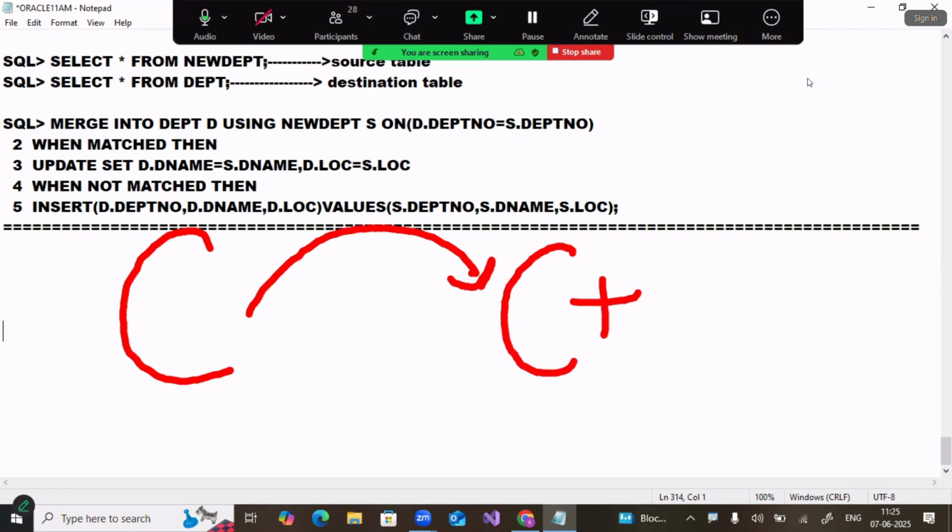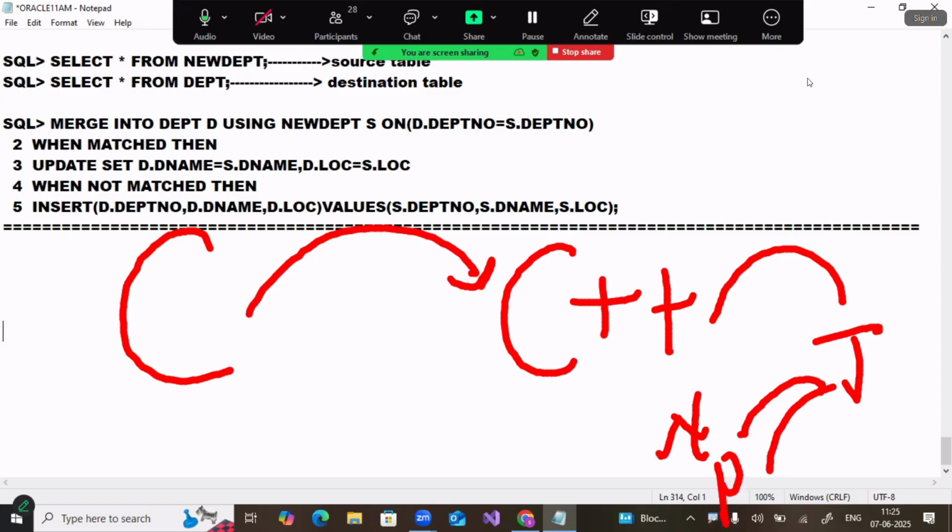After C came C++, then Java, then .NET, then Python, and so many more. Existing languages or technologies have some drawbacks, so maybe that is one of the reasons new technologies are introduced. C's problems were overcome by C++, C++'s problems were overcome by Java, wherever Java was lacking we overcame it using .NET, and wherever .NET was lacking we use Python.